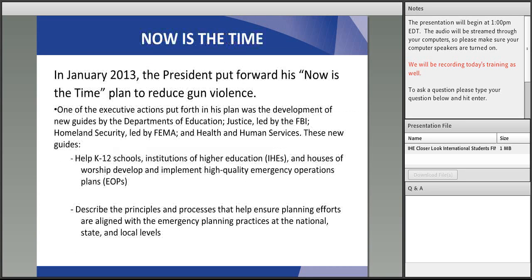Thanks, Sean. In January of 2013, the President put forward his Now is the Time plan to reduce gun violence. One of the executive actions put forth in his plan was the development of 3 new guides by the Departments of Education, Justice led by FBI, Homeland Security led by FEMA, and Health and Human Services.